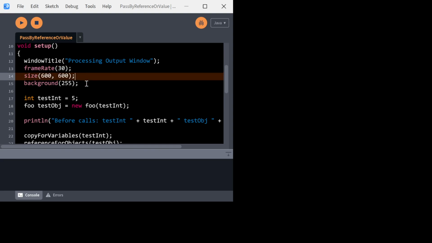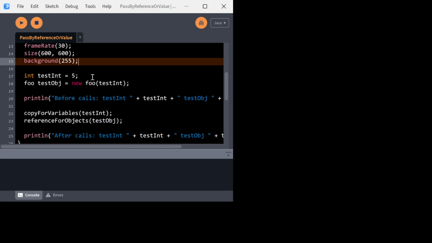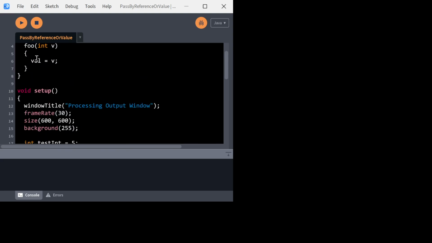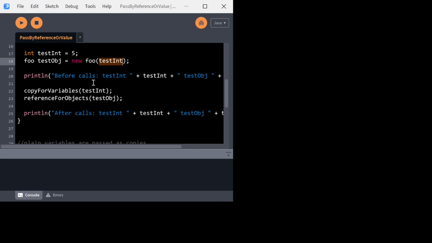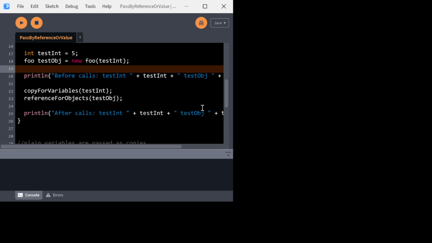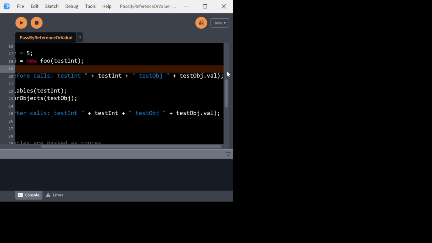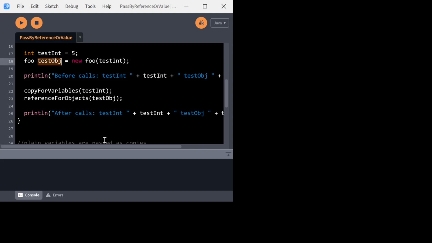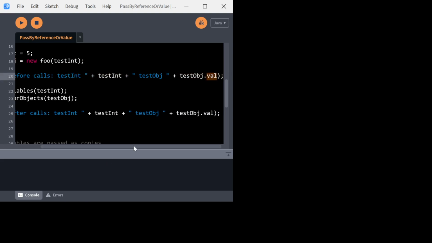Setup, window title, frame rate 30, 600 by 600 size, background is white. We're making a test int value of 5, integer of 5, and we are making a new foo right here. And we're giving it 5 as the default v value that's mapped in here and then assigned to the value member variable. And so you can do the printing here. Test int before the call, and then what the value of your test object, as your instance of foo, is. Test object, instance of foo. You can see what its .val member variable contains.